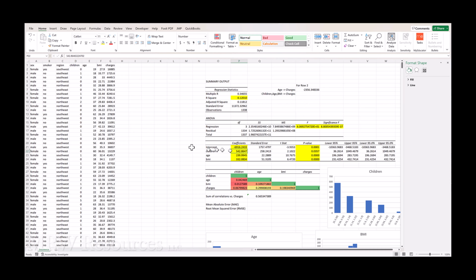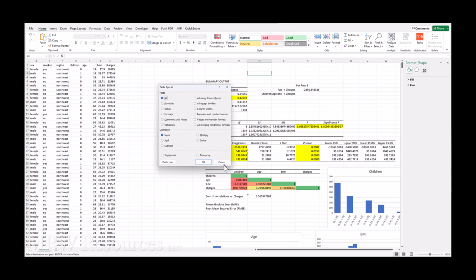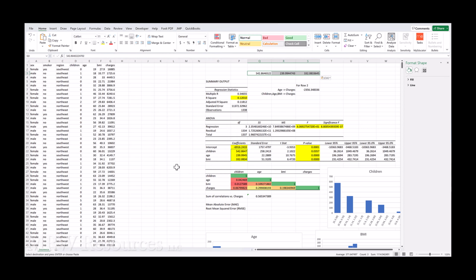First thing I'm going to do is copy children, age, and BMI and paste them up here where I'm working. So I'm going to do paste special, and I'm going to check transpose here, and I don't need the shading, so I'm just going to click values and click OK. All right, so now I've got my 3 coefficients, and this is for children, age, and BMI. Of course.